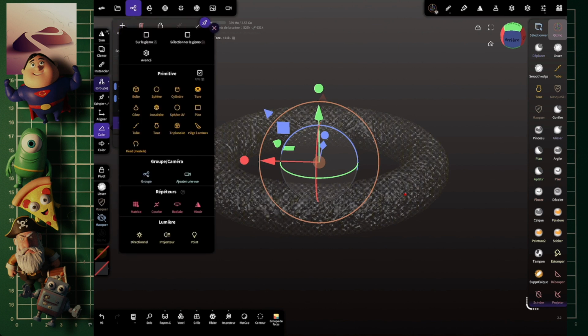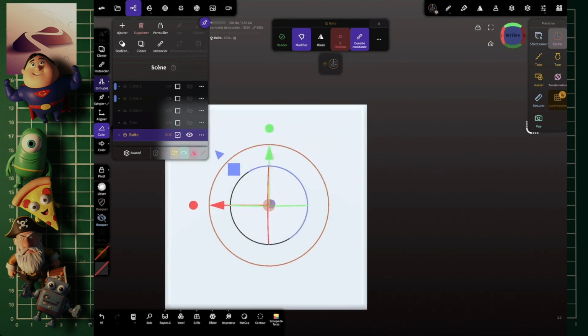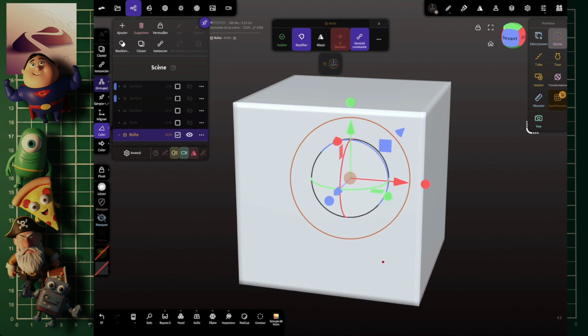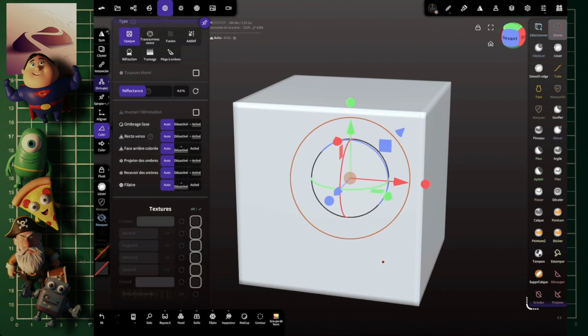So here, for example, we're going to make a box. Here, at first, we have an element that needs to be validated in order to access the tools. And with this button, we'll be able to add an additional texture, this time on the opacity. I'm going to look for a photo.